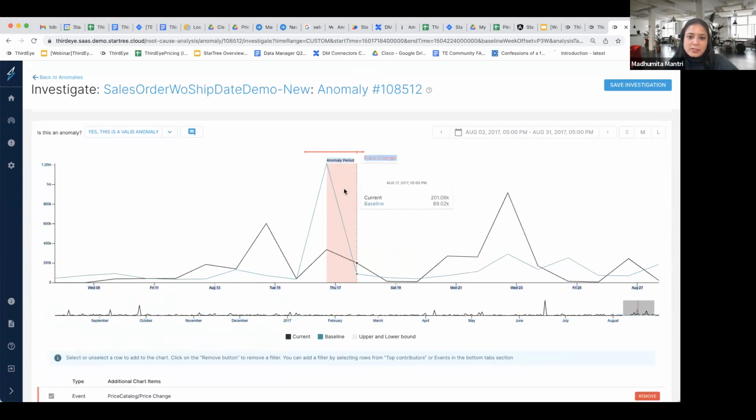Guess what? It is matching. So this is the power of Third Eye, where you can correlate the events that could be contributing to your drop. In this case, there was a price change that happened in your catalog, and you can ingest those price changes into Third Eye, and then correlate that drop by looking at the metric drop and identifying what went wrong.